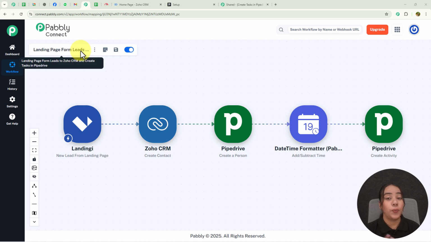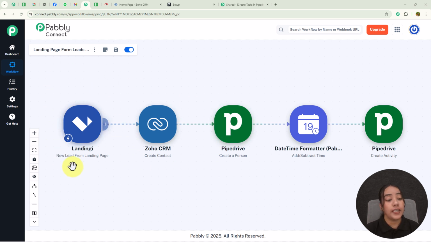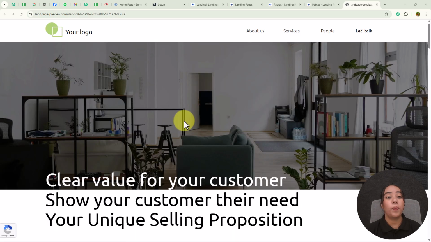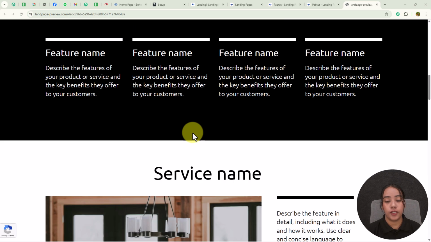As I have told you, we are going to learn how we can collect lead from landing page and store them in Zoho CRM. With that, we are going to create tasks in Pipedrive. And here you can see I have created this workflow where I have taken landing as my trigger setup, whereas Zoho CRM and Pipedrive as my action setup. Before letting you know how we can make this automation, I'm going to show you how it is going to work. For that, I need to open the landing page and fill this form.